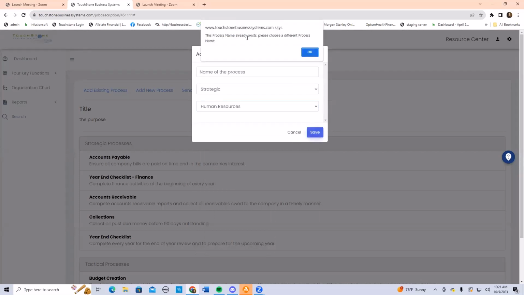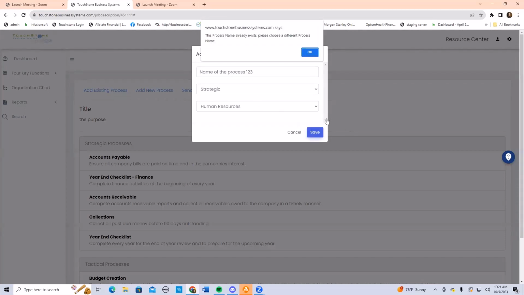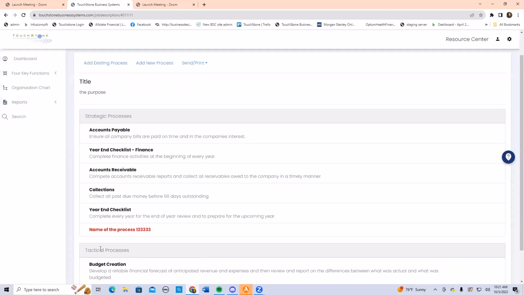If you see this, you're about to create a duplicate process. So this error message always stops you from adding the same process twice. Let's do this. Then I hit say, okay. Let's try that one. So then here's the process.